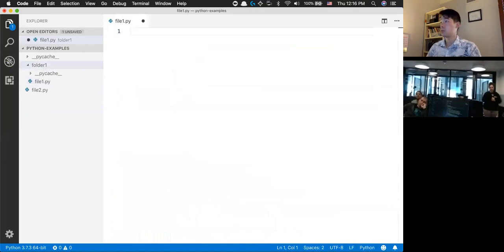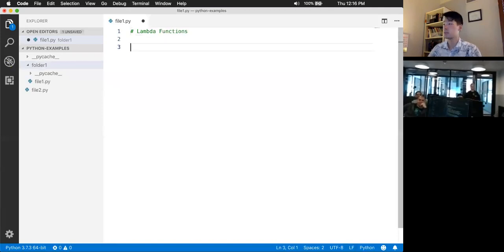Let's jump over to something a little bit more complicated. Let's talk about lambda functions. What are lambda functions? Basically, lambda functions are known as anonymous functions. They're one-liners, and I would say 9 times out of 10, you probably don't need to use these. But I just wanted to introduce them.